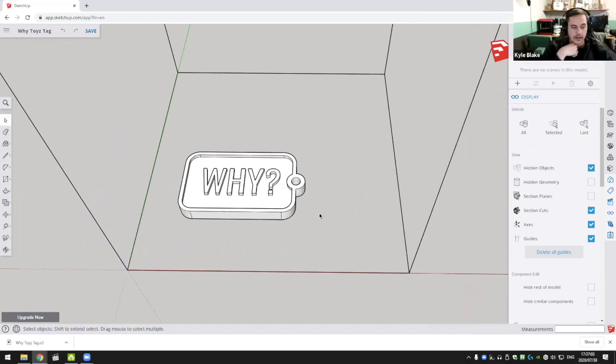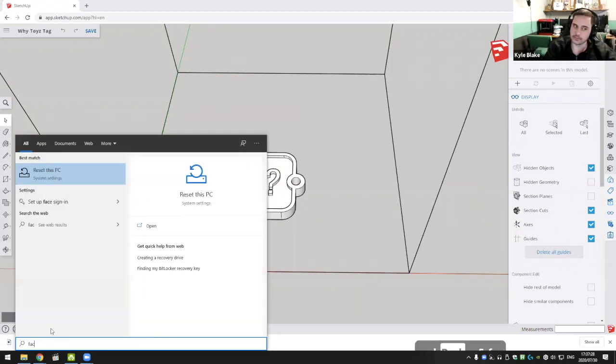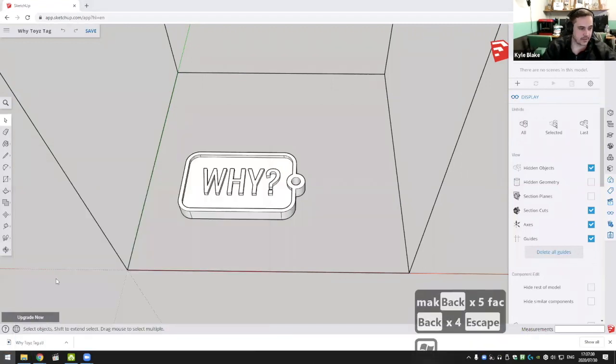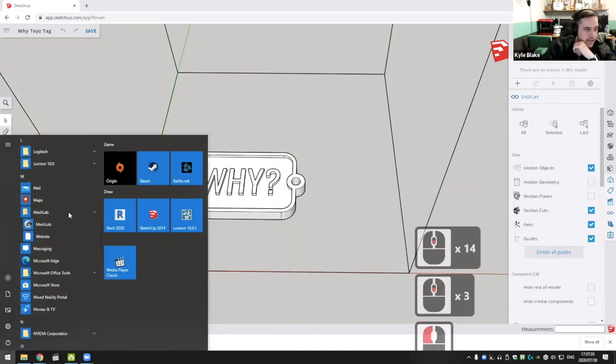So what I do sometimes, some of the models that come in from Thingiverse are really big, like SketchUp can't handle them because there are just so many faces. So I have found a program that I used just the other day. It's called, let me try and find it, MeshLab.